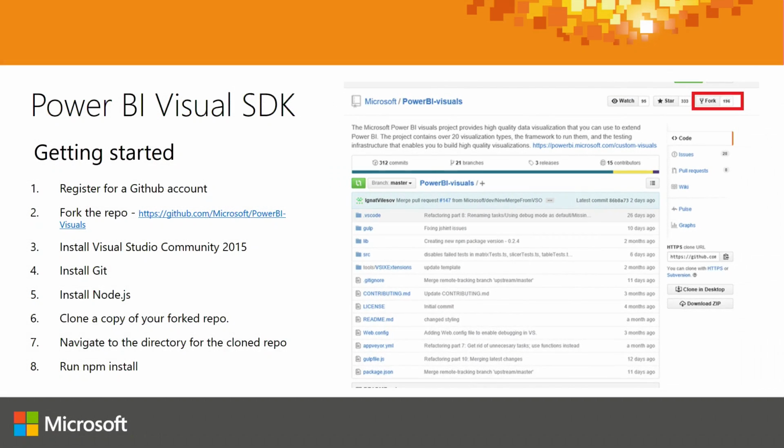Okay, so the Power BI Visual SDK. We're going to walk through this now. The first thing you've got to do, and I'd advise, is register for a GitHub account. I don't know who's used GitHub before. GitHub is a repository location which has source control. It uses Git for its source control. That's where the Power BI visuals are hosted. So you can see it up here on the right-hand side, with the repository. The next thing to do is fork the repository.